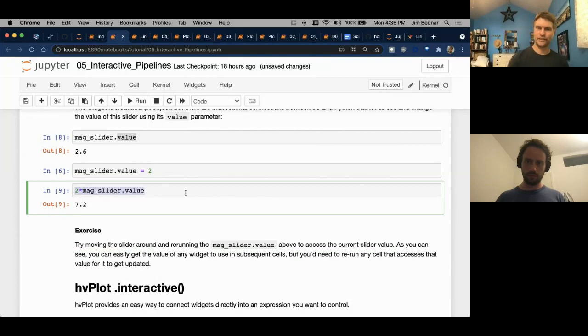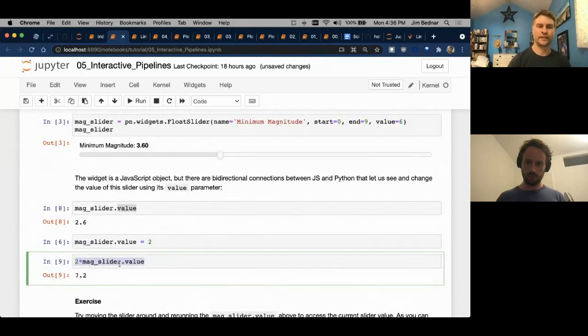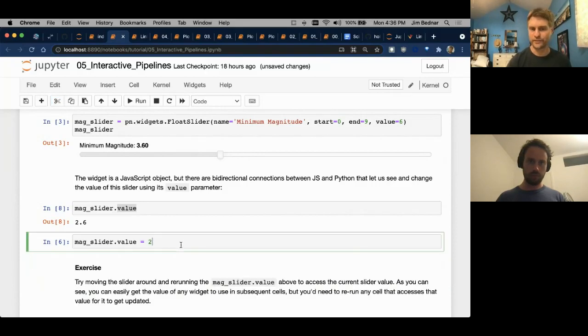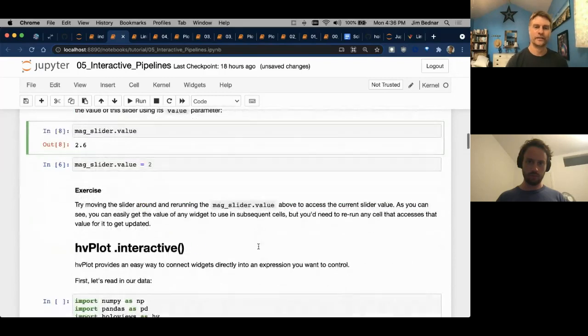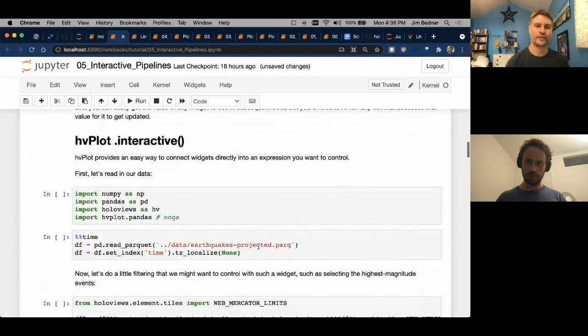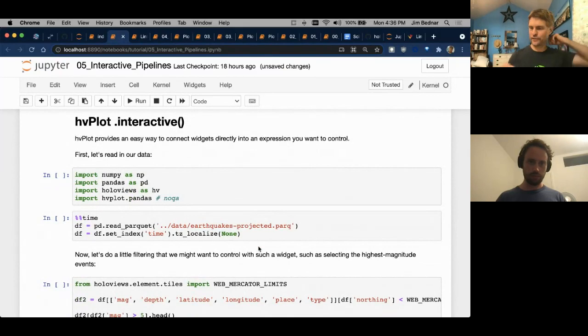So you can have some computation that depends on the value of the slider, and you would rerun it, and you would rerun that computation. But that'd be irritating, right? Having to rerun, drag it, and then rerun. So you don't want to do that. So here, now you want to wire things up so they automatically rerun when you drag them. That's what this stuff does. hvplot.interactive.